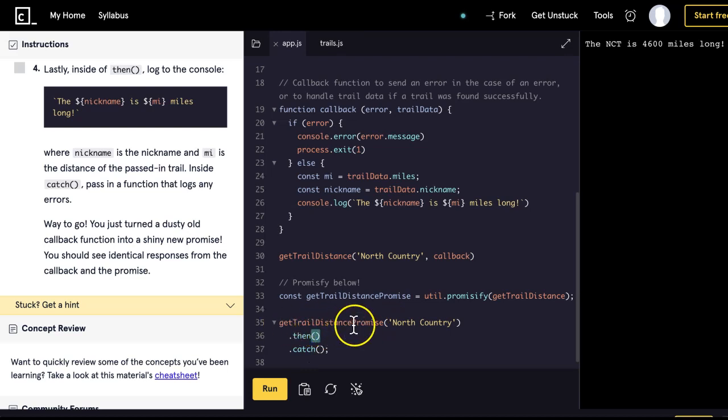When we run getTrailDistancePromise, we go in here and it does this promisify getTrailDistance. So once we have getTrailDistance, we go in here, which is gonna have north country and a callback. The callback has 2 arguments, error and trail data. If there's an error, we exit out of everything and throw out our error message. Else, we have this mi, which is traildata.miles, nickname, traildata.nickname, and we console log the nickname is mi miles long, and we're able to grab that data.